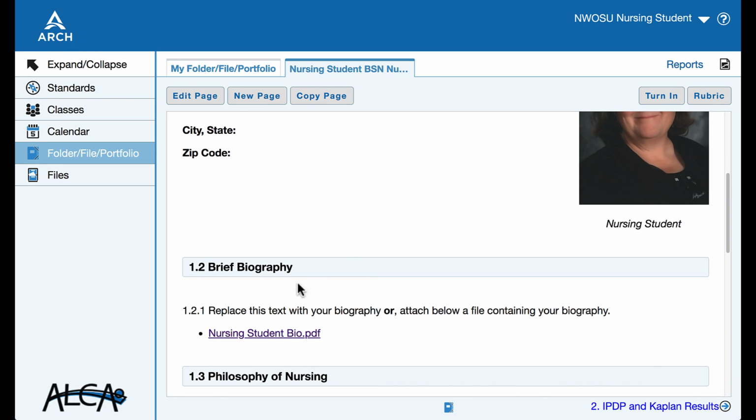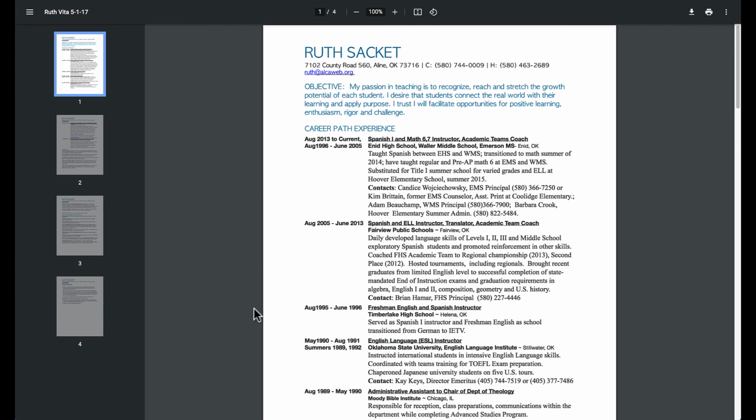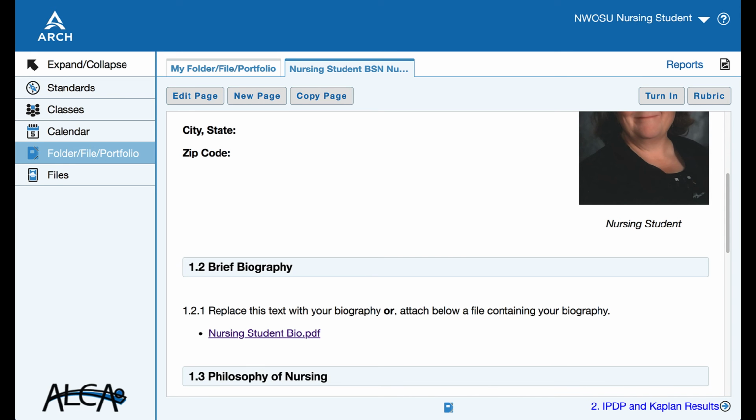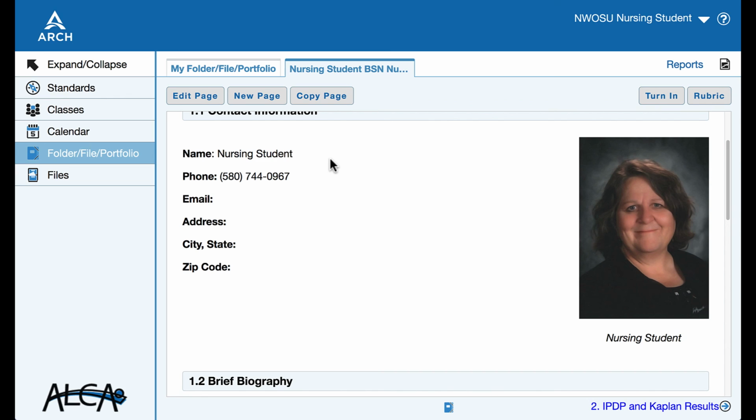When I click on the PDF file, it will automatically appear in another window in a tab. I can toggle back and forth between the PDF and the portfolio page. So, modifying text and uploading files with the optional addition of graphics is all you need to know to be able to be successful in using your portfolio.